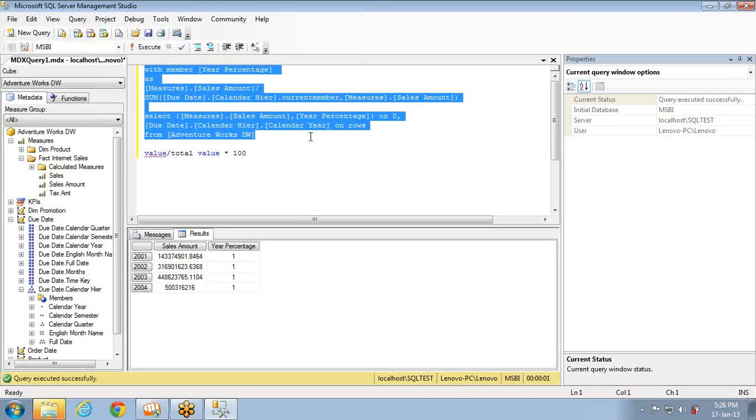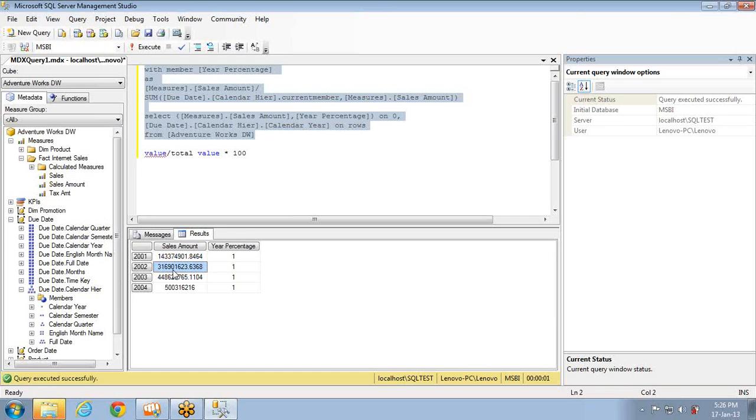You can see 1, 1, 1, 1. Why? Because the numerator is the sales amount, and the denominator is I'm asking to return the current member sales. Both are one and the same. The current member sales is 2001 sales in this case, 2002 sales in this case, 2003 sales in this case, and 2004 sales in this case.